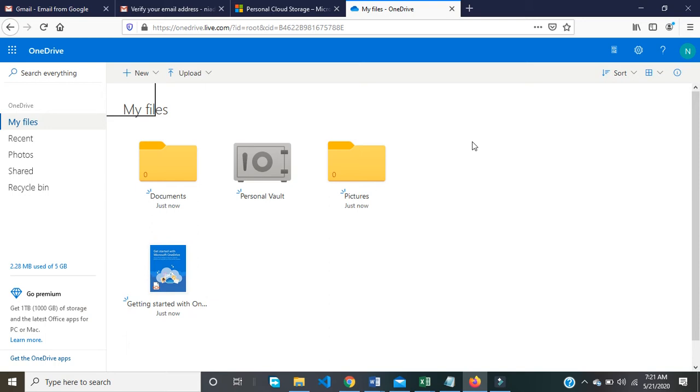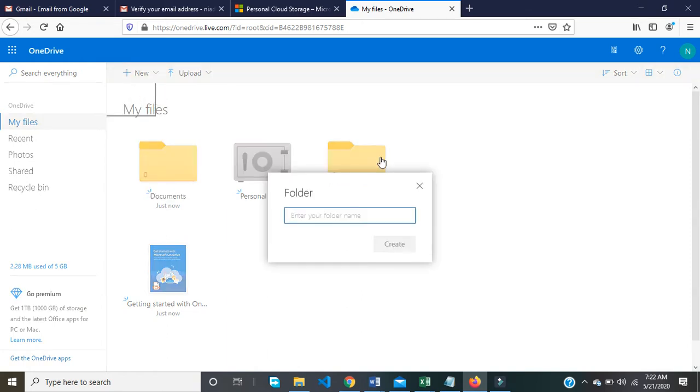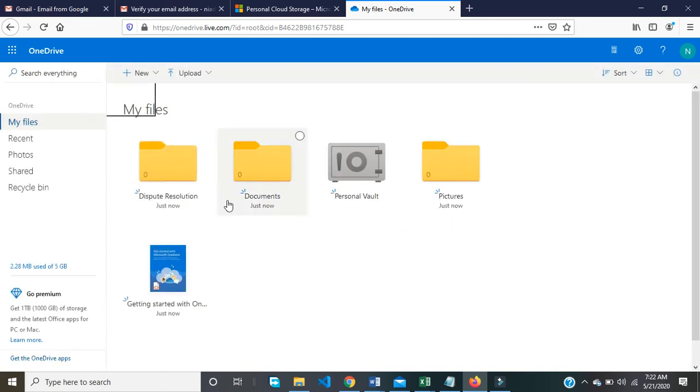But I expect you to create your folders and label them accordingly so that your supervisors or your colleagues, when looking at each folder, will know what it contains. Okay, so to create a folder, you come to new, you select folder, and you give it a name. So if you are working on dispute resolution, I will name it that. Okay, and the folder is created, as you can see.